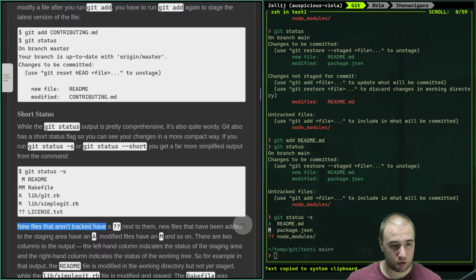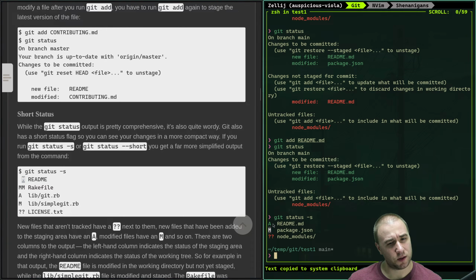New files that aren't tracked have a double question mark next to them. New files that have been added to the staging area have an A. Modified files have an M, and so on. There are two columns to the output. The left-hand column indicates the status of the staging area, and the right-hand column indicates the status of the working tree. Oh, so left side is staging, right side is working tree. Interesting. Yeah, so we have both.